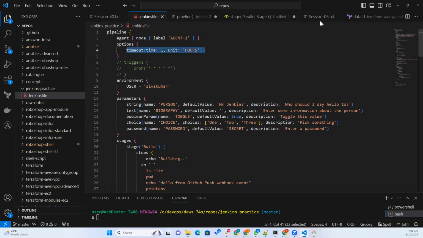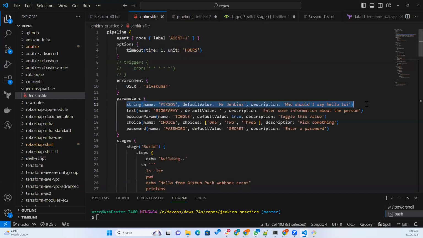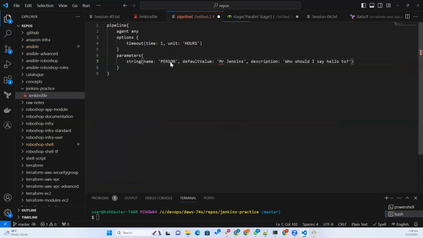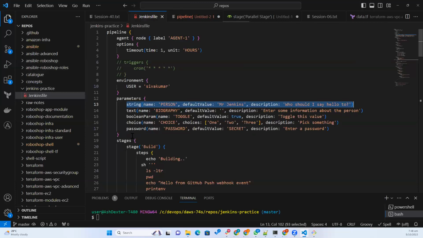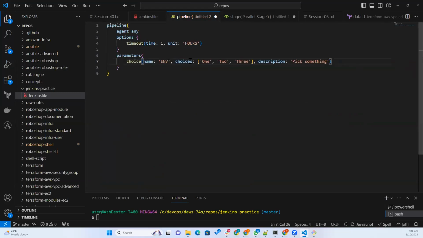Mention timeout, and then parameters, write parameters, and at least mention one parameter like environment. Take this one, choice parameter. You can mention dev, QA, prod, select environment.